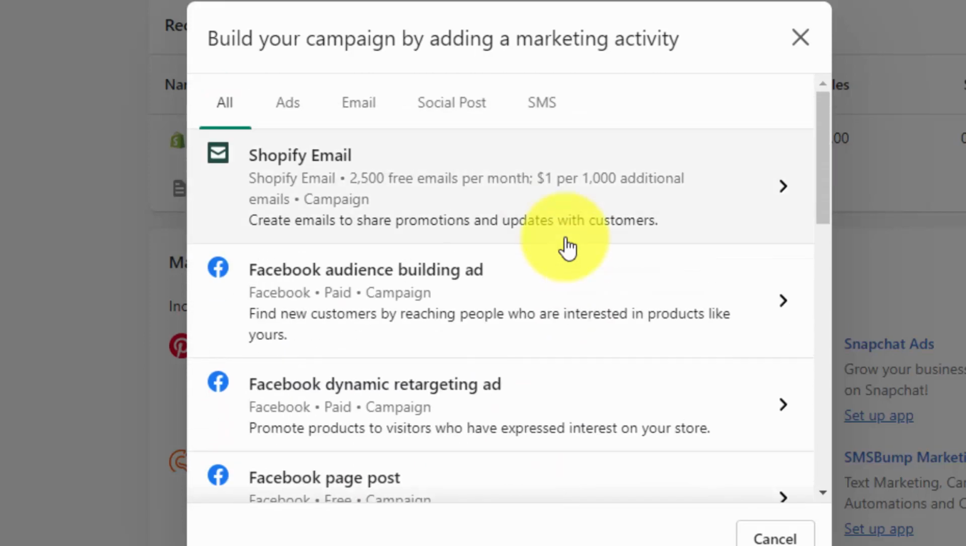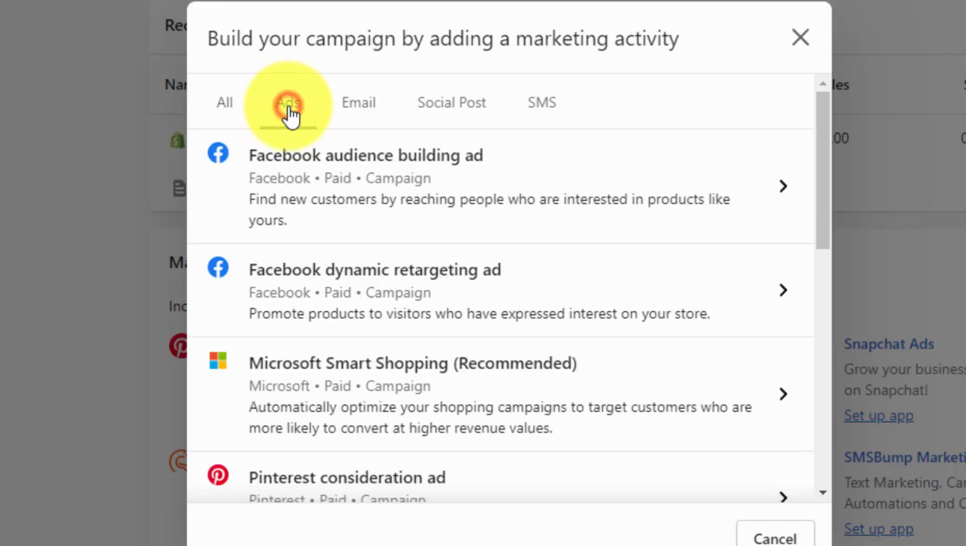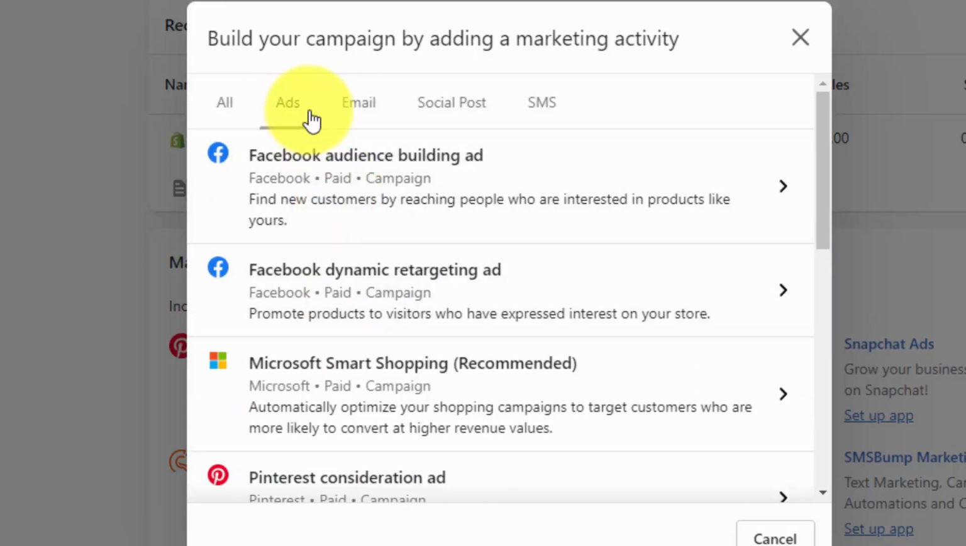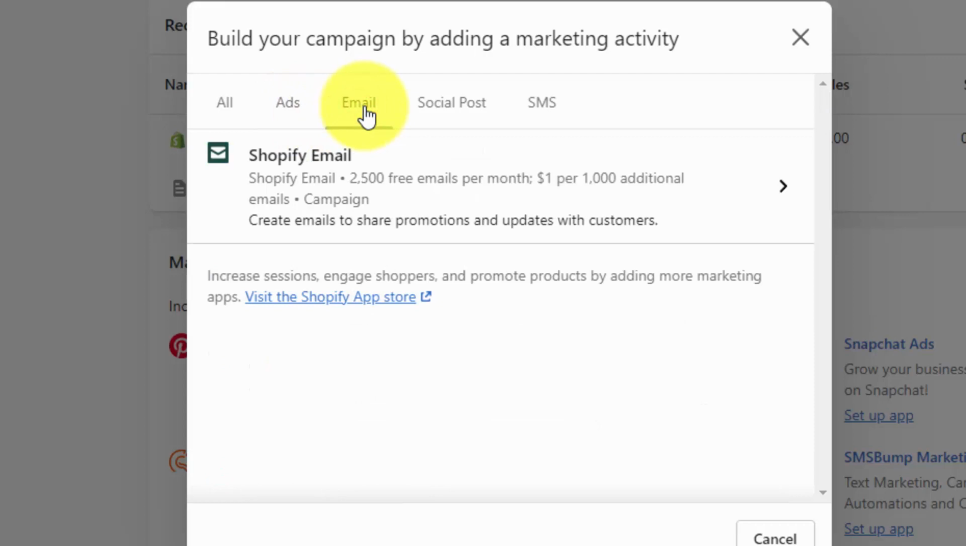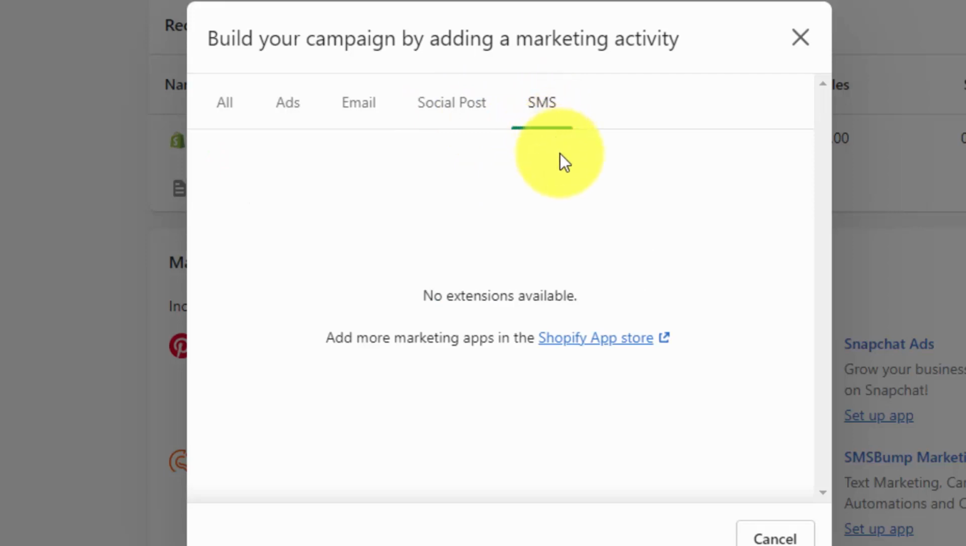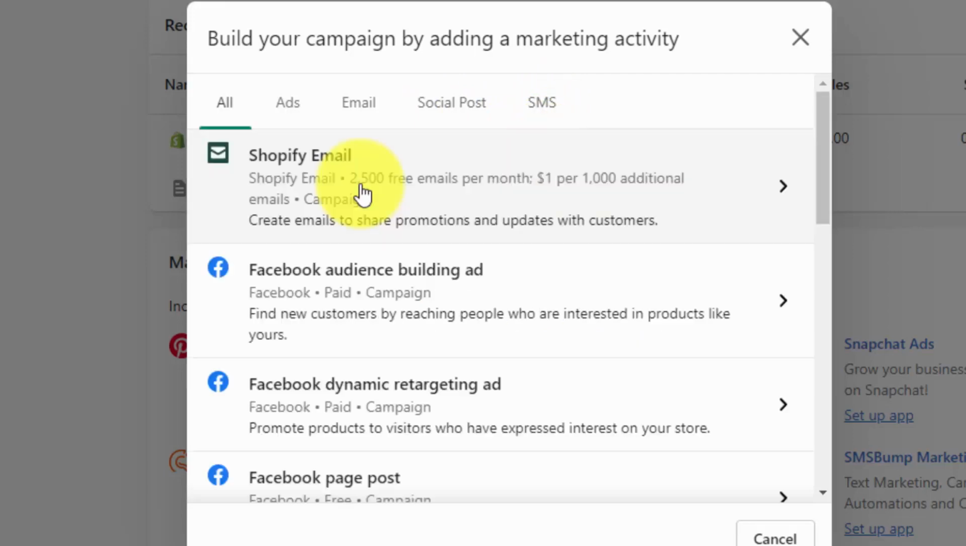And if you want to see how they are categorized, you can click on the individual tabs. So if you're looking for advertising-based applications, you'll see them here. Email-based applications, social post-based applications, and then SMS applications, which you'll need to connect yourself through the Shopify App Store. The one connected directly to Shopify is Shopify Email.